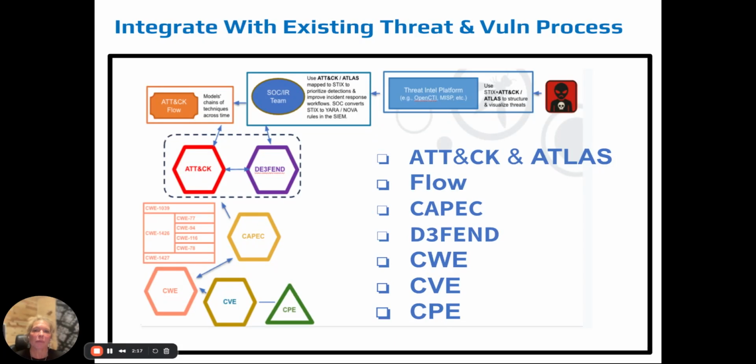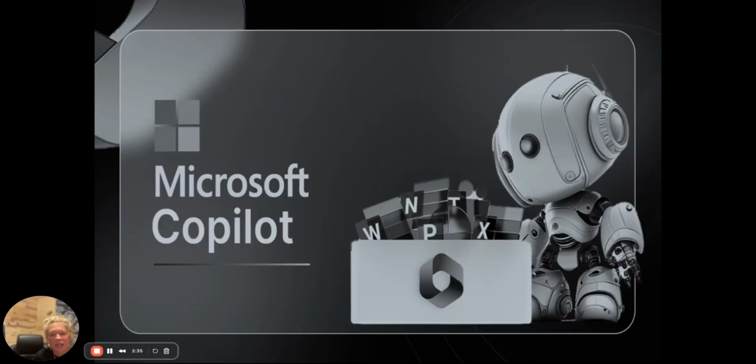You also want to be able to integrate AI threat and vulnerabilities within your existing threat and vulnerability process. So Compass uses those same CPE, CVE, CWE, Defend, and then Attack and Atlas frameworks. In this example, we're going to look at Microsoft Copilot, deploying Microsoft Copilot.